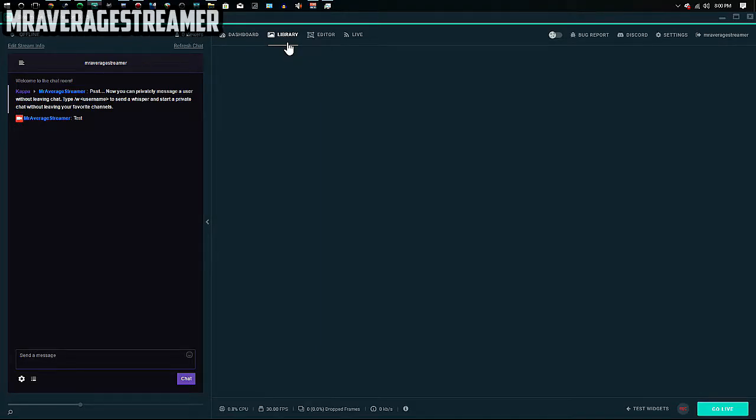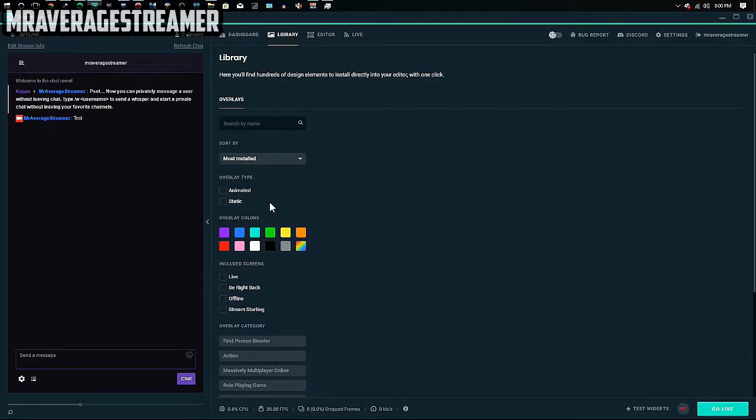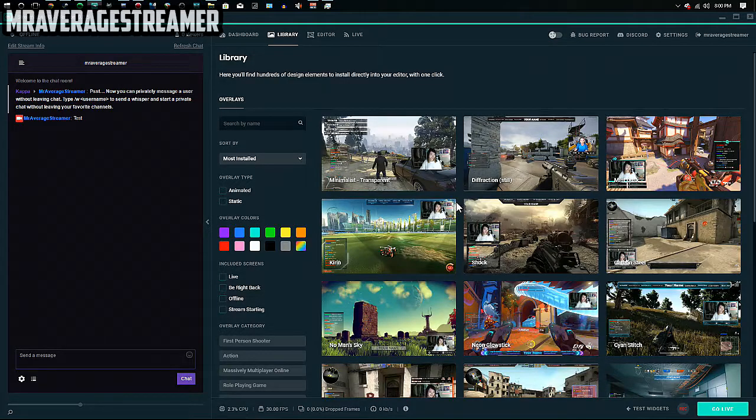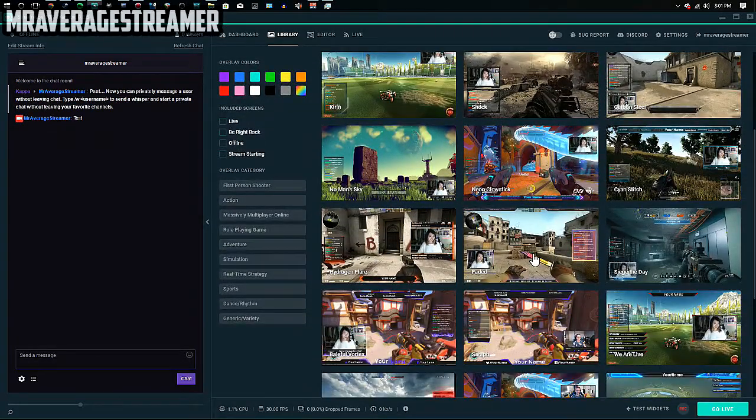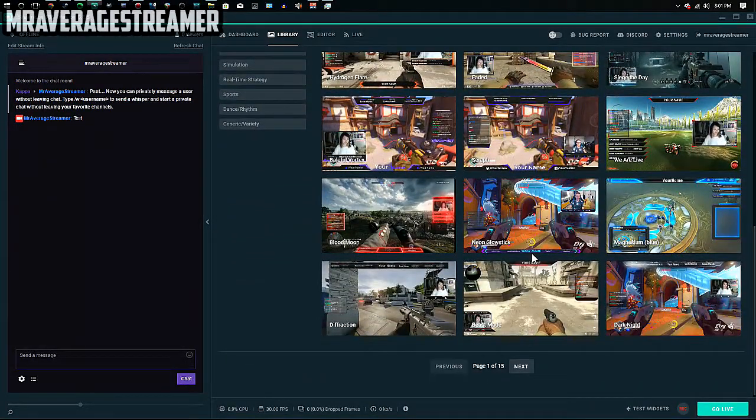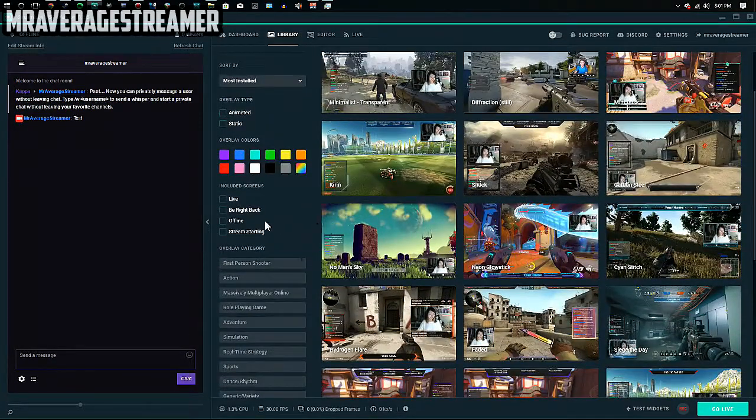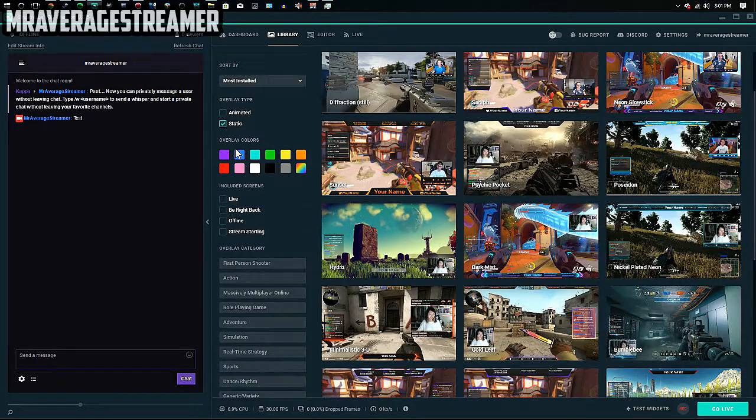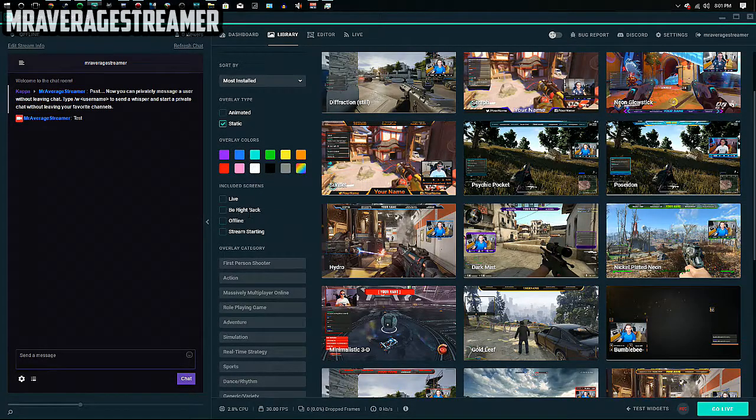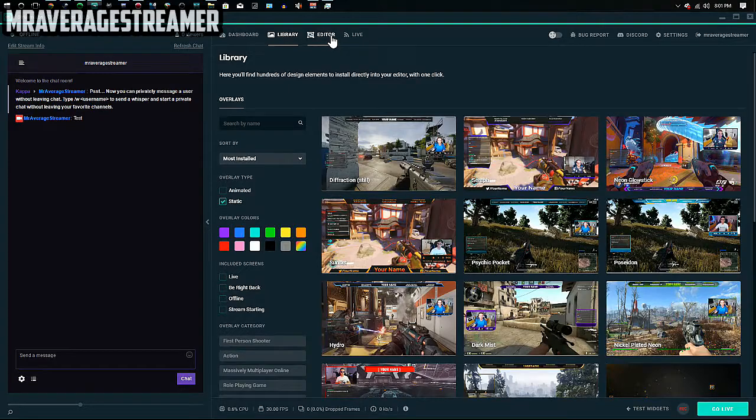And it comes with free graphics as well, which is something I really love about this software. So if I want to have different overlays for every stream, then I could go on here. And they have animated overlays and static overlays, which is really nice. I'm really glad they have this feature. Usually I go with the static overlays. Most of them come with a be right back screen, an offline screen, and a stream starting screen, which is a really cool feature.